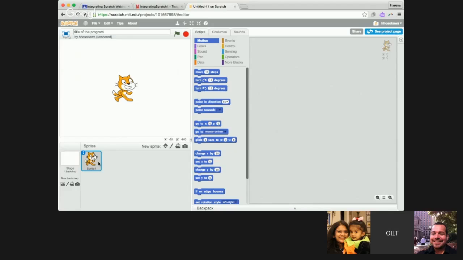The cat here is called a sprite, if you look at the bottom here. And a sprite is like a character or an object within your animation or a game. So your animation or the game consists of a background and a sprite, and you could have multiple sprites. You could have as many sprites as you like, or you could have 0 sprites if you want to just have the background. So again, sprite is the character.